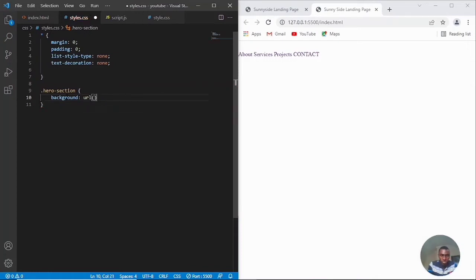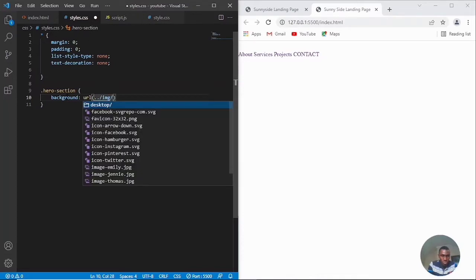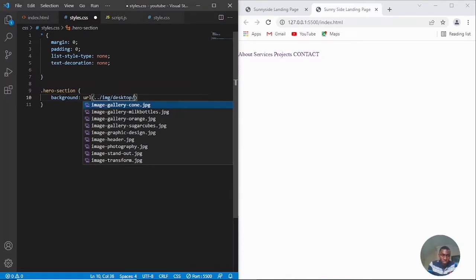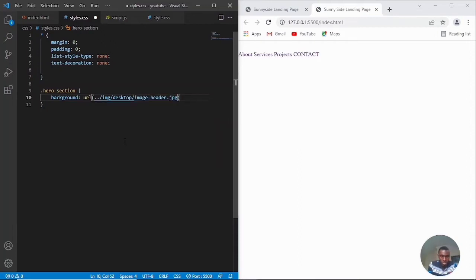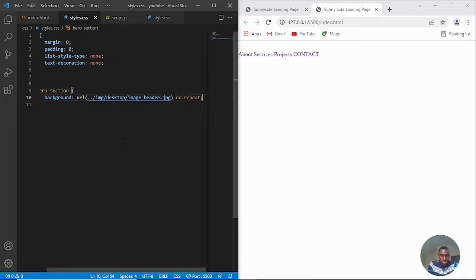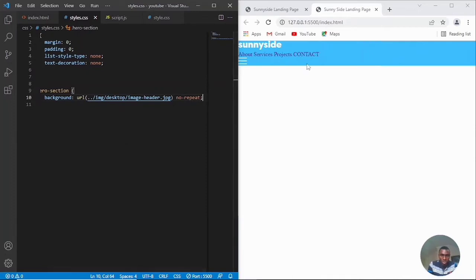And I'm just going to write a URL function, and I'm going to specify the path of my image. So it's in the desktop folder, the desktop folder is in the image folder, and then the name of the image is image header, just like that. So I'm also going to specify a value of no-repeat, just in case it repeats on larger screens. So here we go.